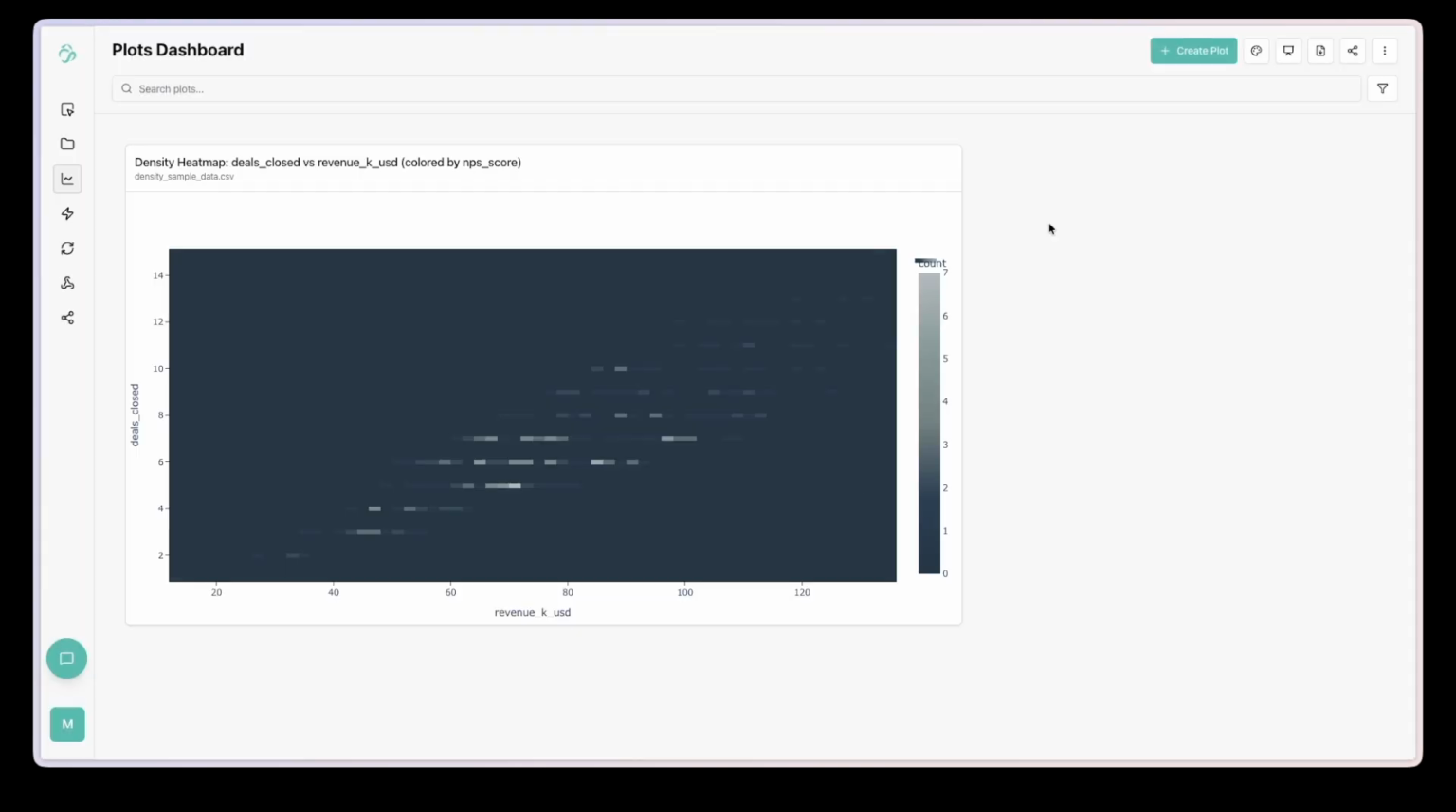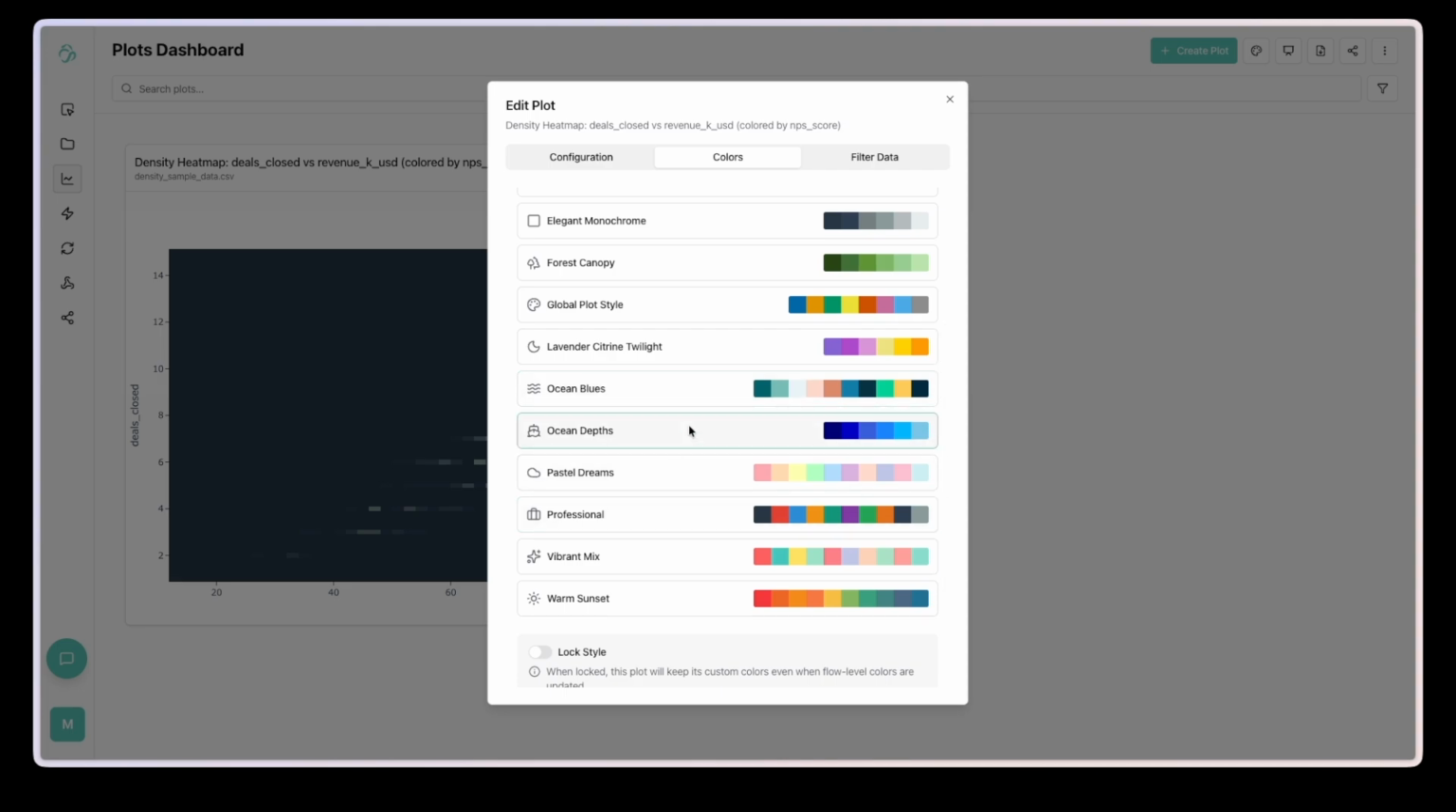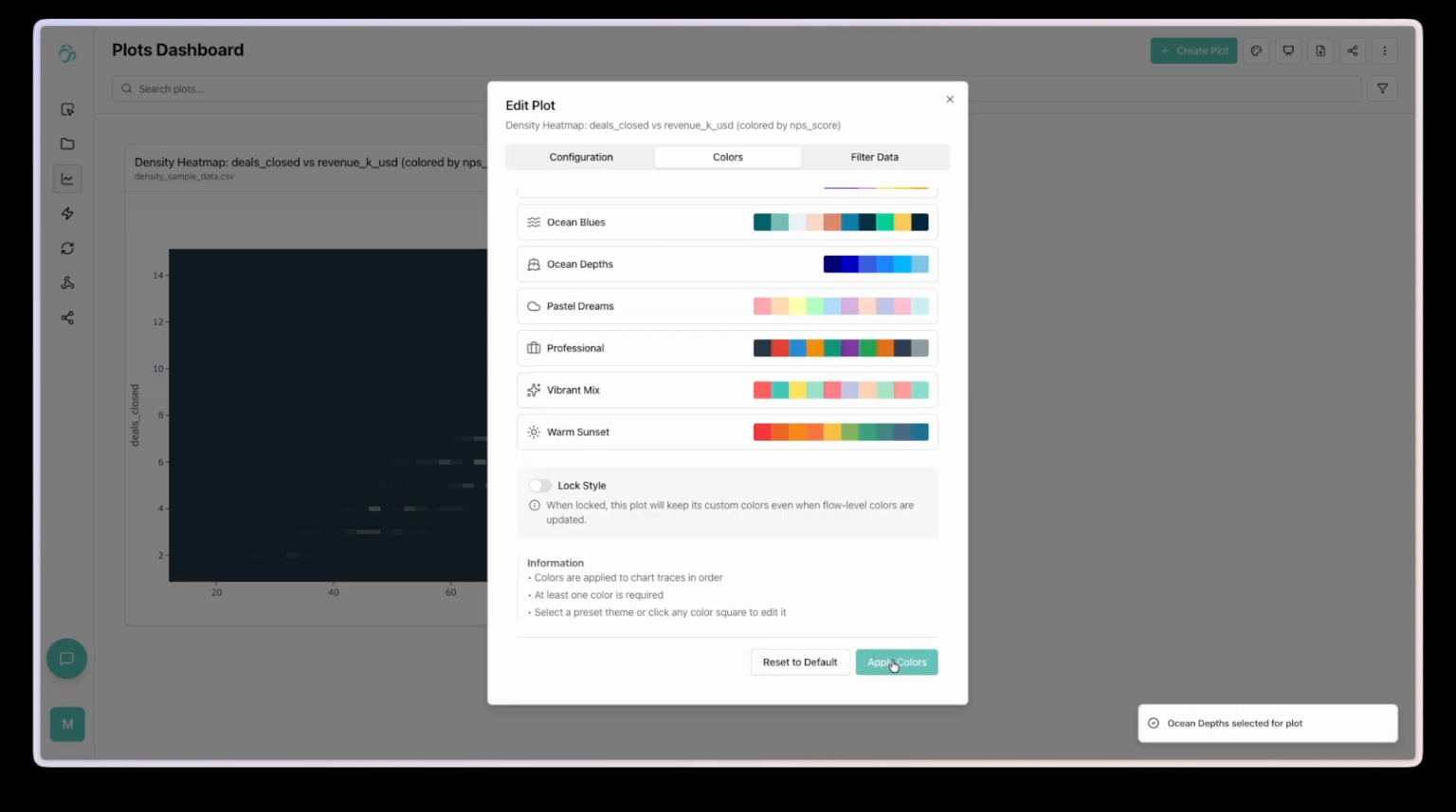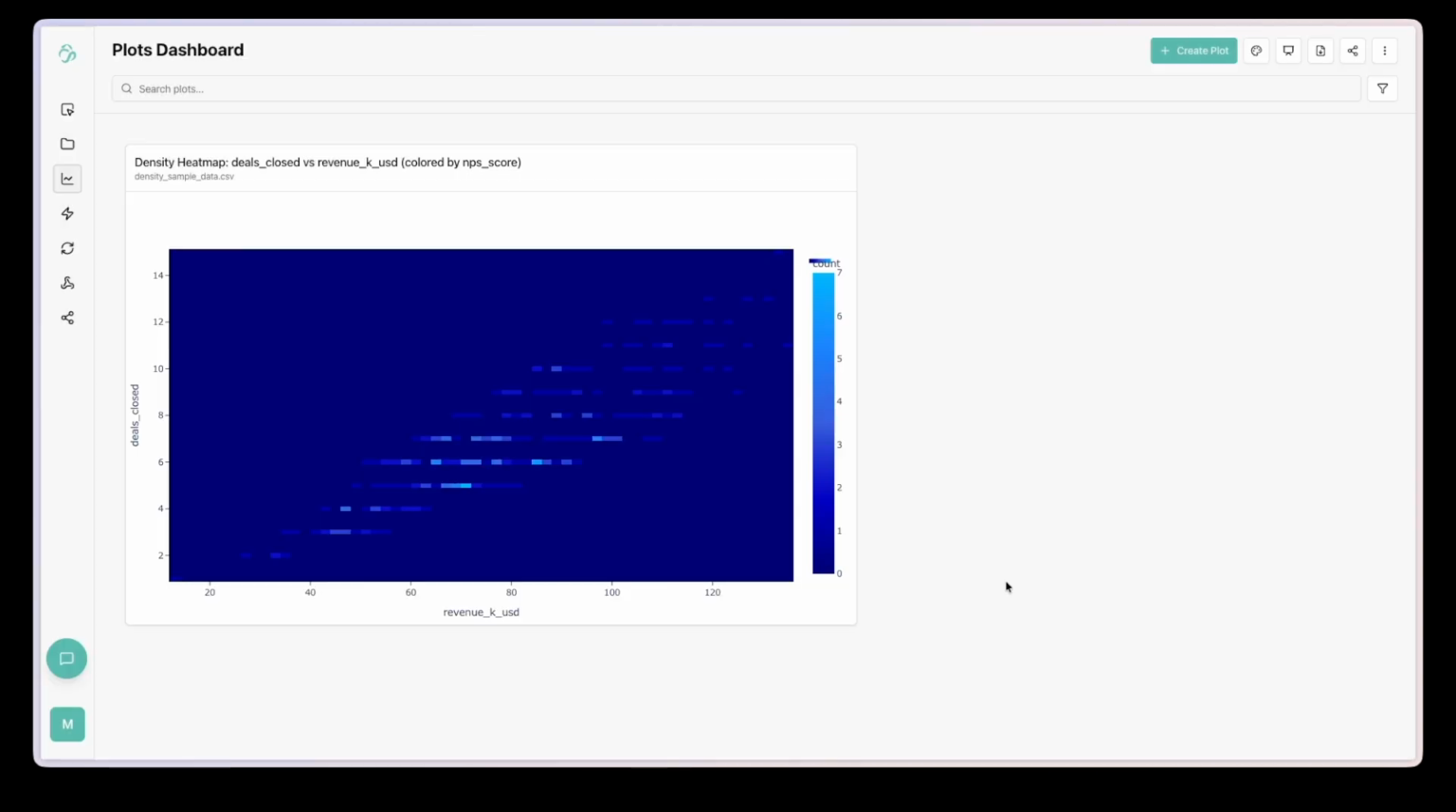Now that the plot is created, let's change the styling. In this case, I want to select the ocean depths. I select it and apply the colors. The plot is ready to be exported.